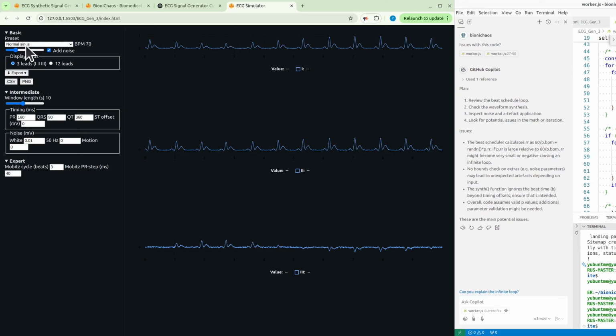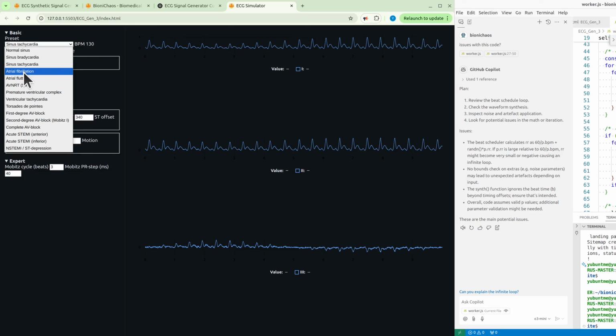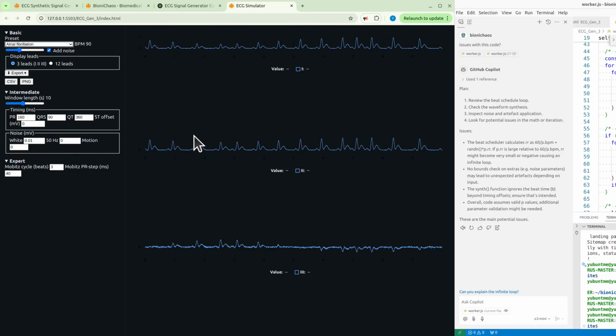The ECG can change your BPM, beats per minute, and have different conditions as well. But we really need an expert to check this. In A-Fib, you have this variability between the peaks. And we'll keep testing it next time.